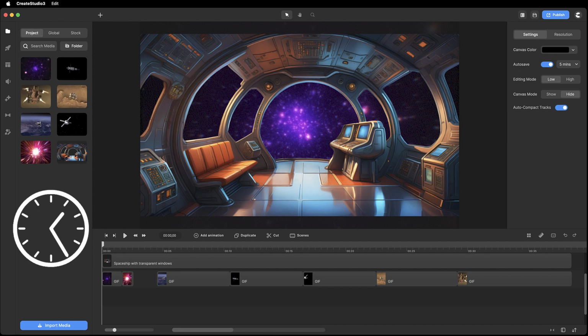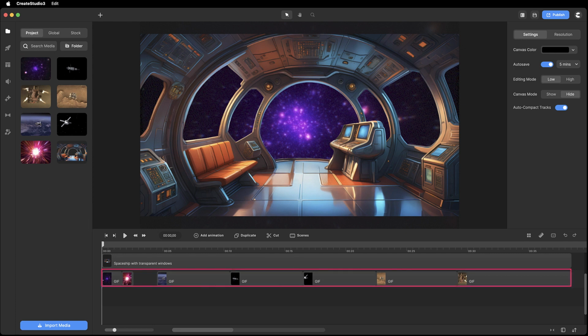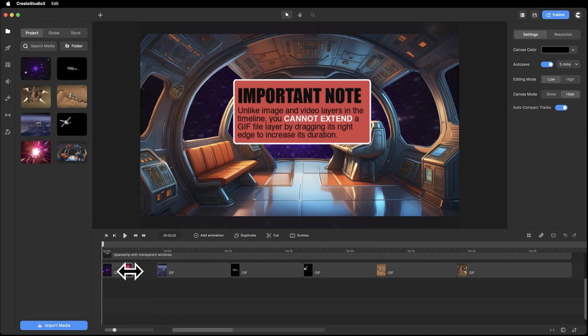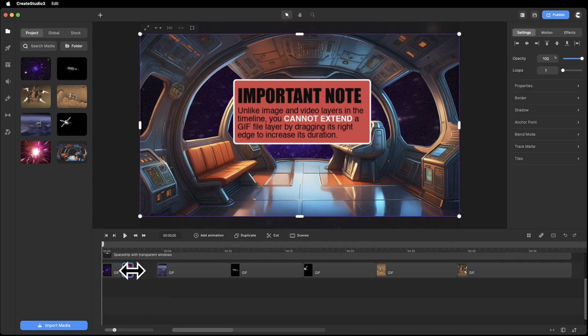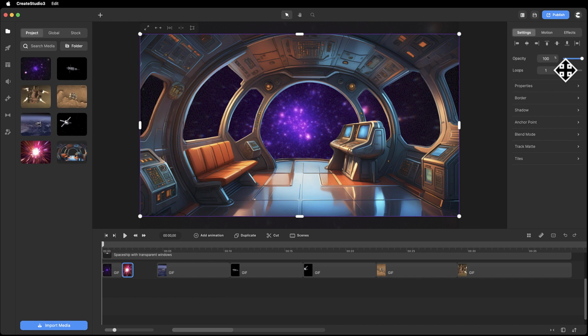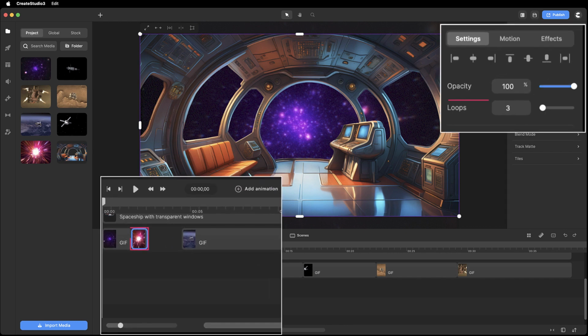To save time, I've already completed this step for all of the GIF files that will be used in this tutorial. Important note: unlike images and video layers in the timeline, you cannot extend a GIF file layer by dragging its right edge to increase its duration. Instead, you need to change the number of loops in the settings panel. In this case, I will increase it to 3.